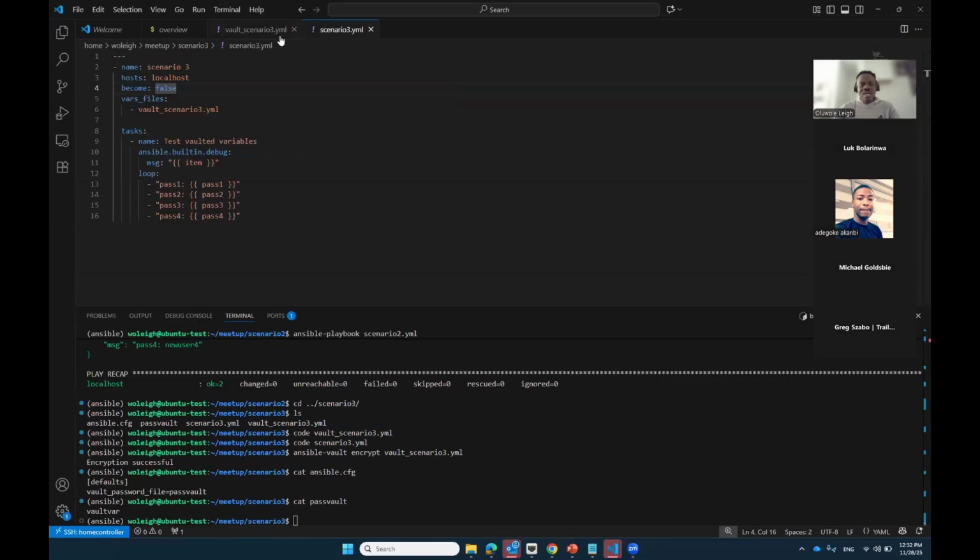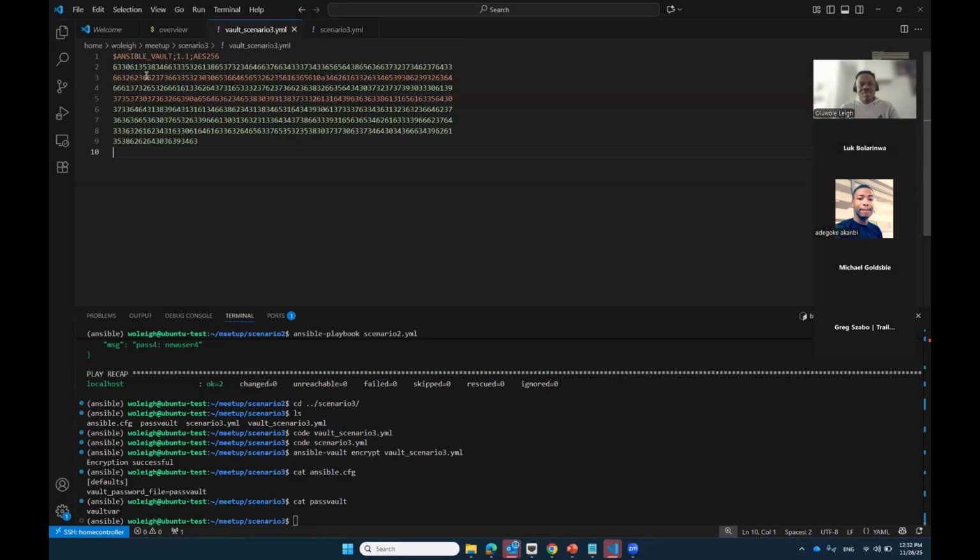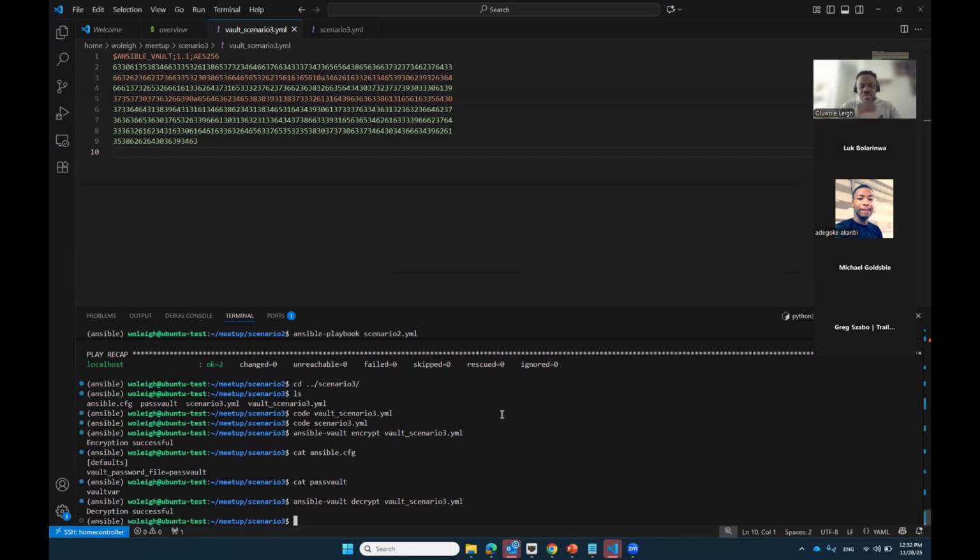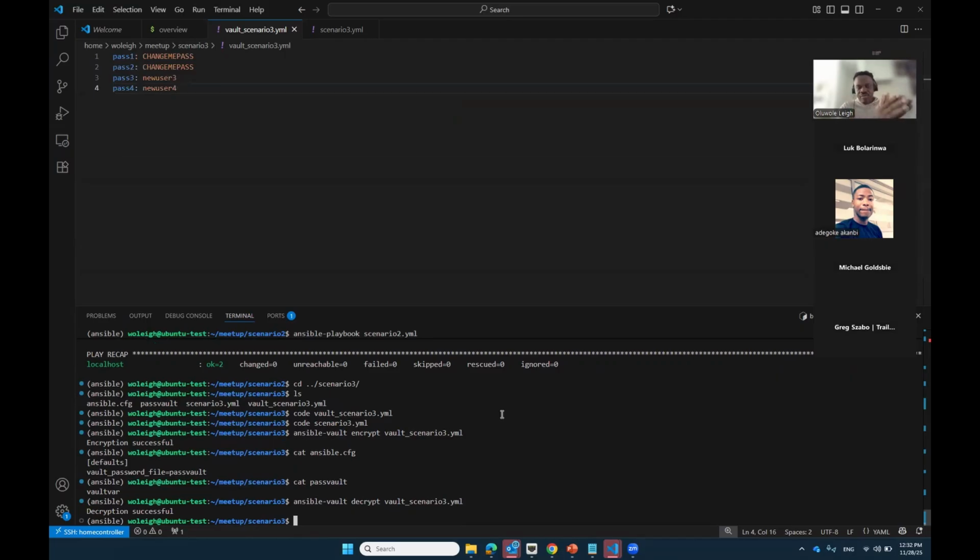So what I'm doing here in scenario three is I've encrypted the whole file. Remember what we did? Let me reverse the process so we can catch up again. So this is the vault file. This is where I stored all my secrets. So what I'm doing is encrypting.